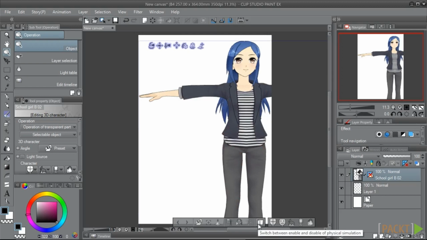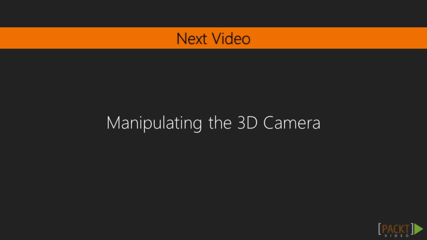In this video, we have learned several different ways to manipulate a 3D model in Clip Studio Paint's 3D space. In the next video, we will learn how to move the 3D camera to achieve dynamic angles on our models. See you there.